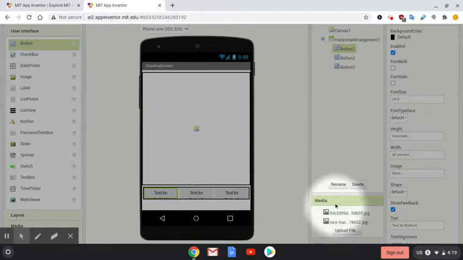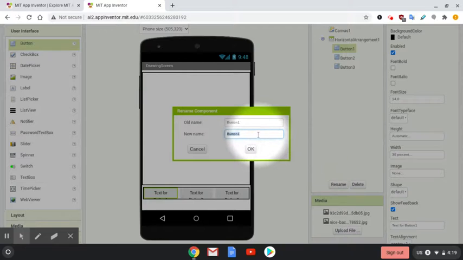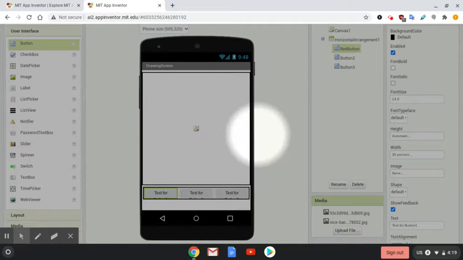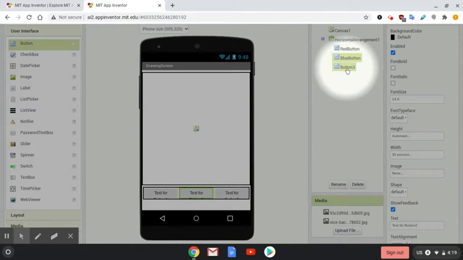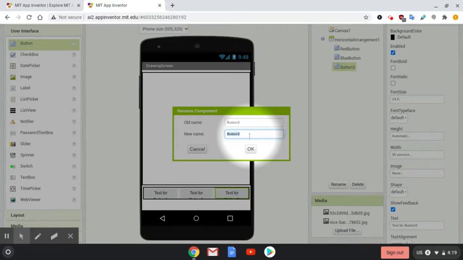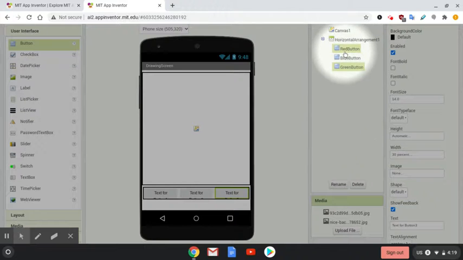I'm going to click on button 1, and I'm going to rename it. And I'm going to call it, oopsie, not used to typing on a Chromebook, red button. I'm going to make this one, and I'm going to rename it blue button. If I could type on a Chromebook, blue button. And then I'll make the third one green, because why not? And we're only going to have 3 colors for now. We'll be able to change it later, but we're only going to do 3 for now. Okay? So now I've got the buttons labeled.